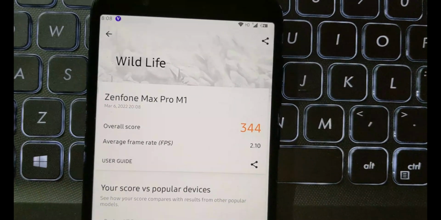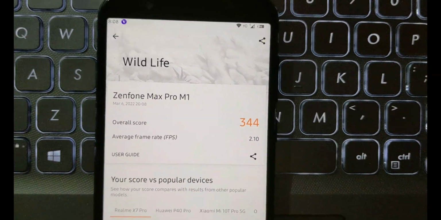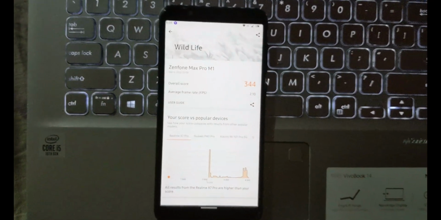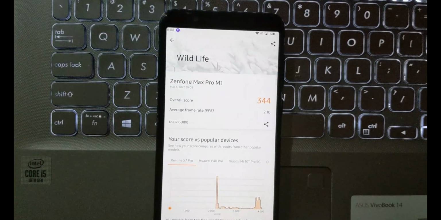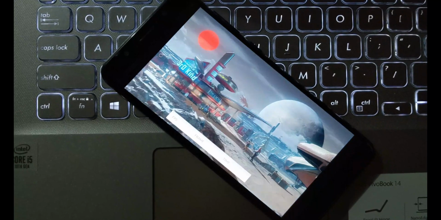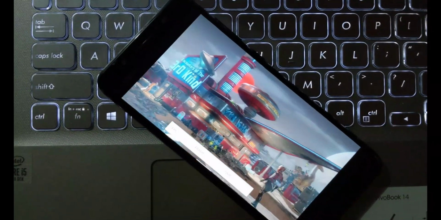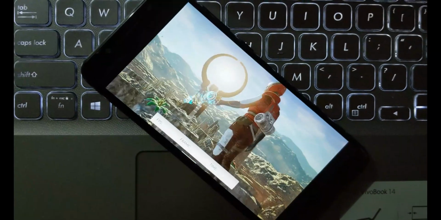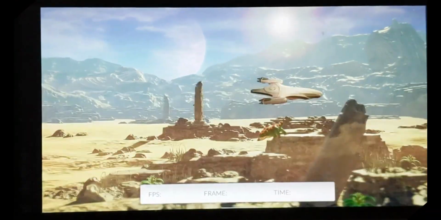So here we can check the benchmark score, that is 344, where it was 253 with the previous version of the GPU driver, and the frame rate was 1.5 earlier, but now it is 2.10. So you can check that this driver update really works on the Android devices.